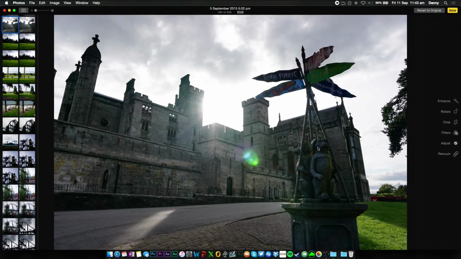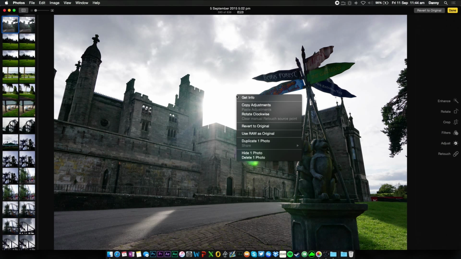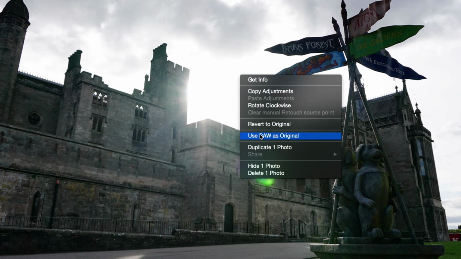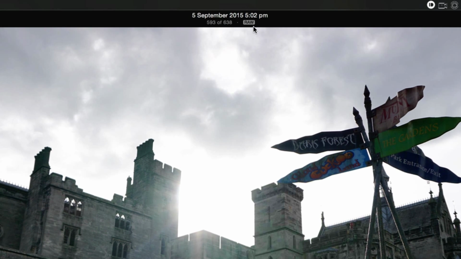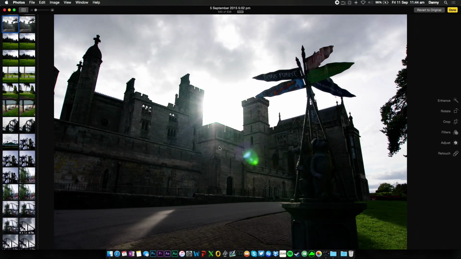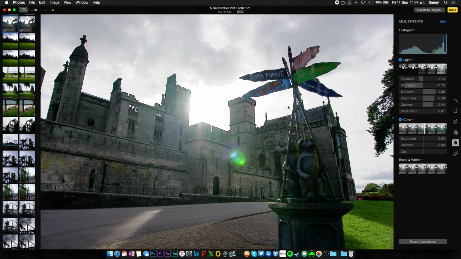Okay, so you're probably wondering, where's the raw image support? This is very simple, but it's not that easy to find. All you have to do is right click on your image and use raw as original. This will change your image to a raw image and your raw image will pop up. So you can still do the exact same adjustments that you did with the JPEG images. This is just a little bit easier to use because you have more values and the picture's not condensed.